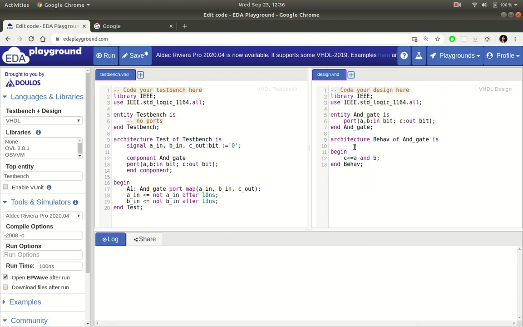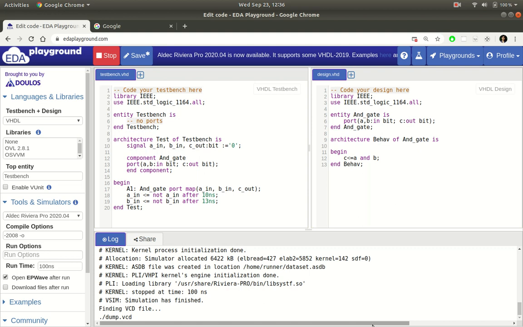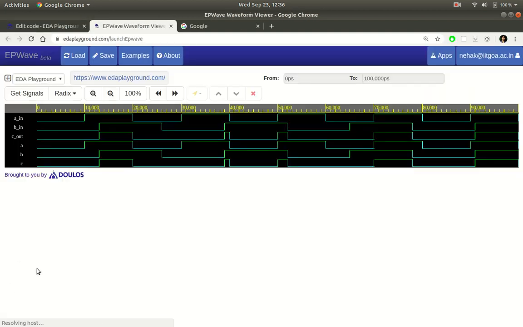I have to rerun this. Disable my pop-up blocker and rerun this. So when I run this, because I have selected open EPWave after launch, this will automatically open the wave window. And notice that I had requested A in to be toggled after every 10 nanoseconds.